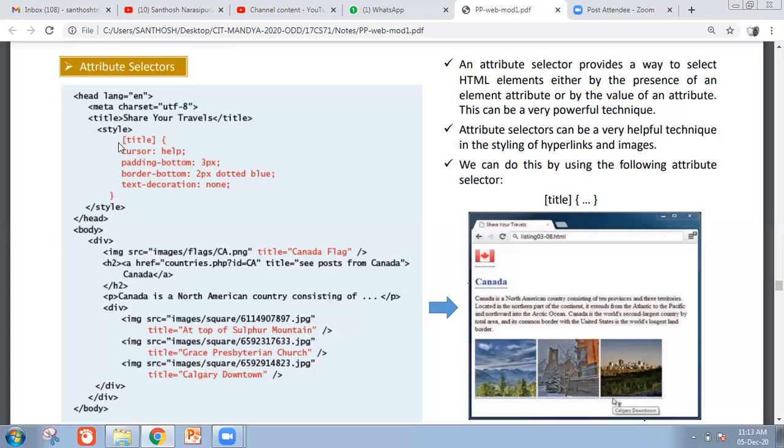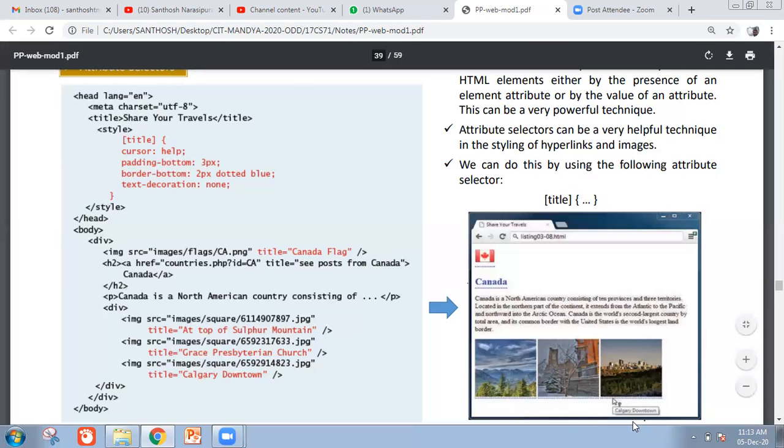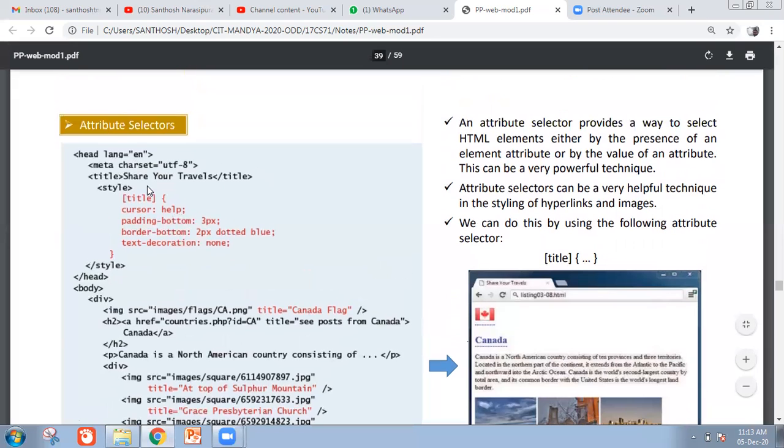So here, in the place of the selector, you mention the title, and that too within square braces. Then your browser will understand that this one is an attribute. So if you move your cursor, it will display like this. If you want to give a background color to this pop-up message information, then you can give a background color. So this one is the attribute selector.